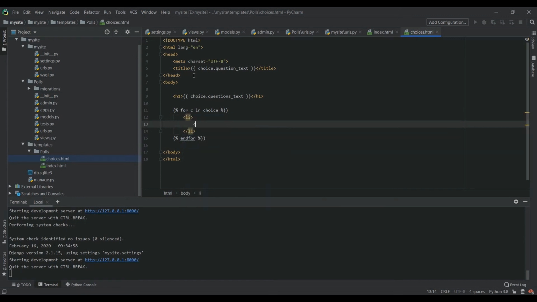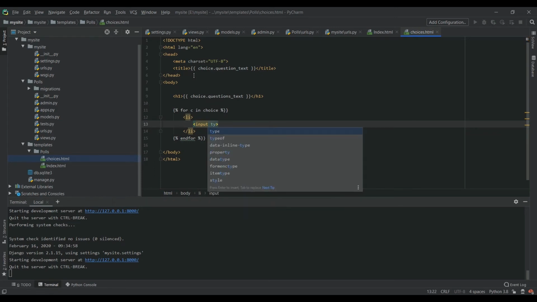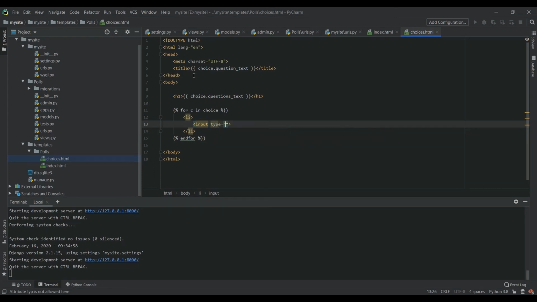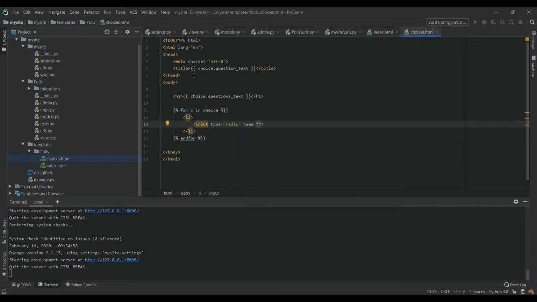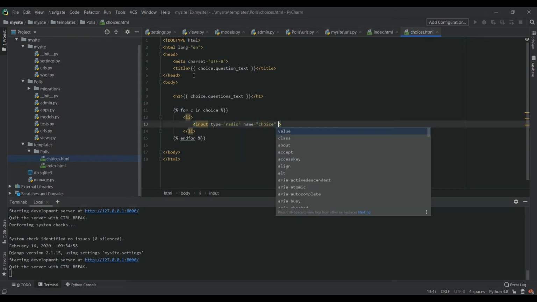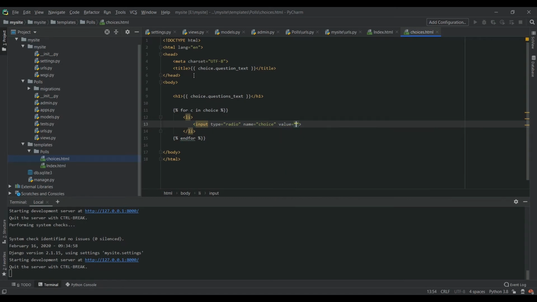Inside the list, we have to give the input type of the choices. So the list is given in the radio button model. Then type is equal to radio. After that, we have to mention the name is equal to choice, then its value. The value should be mentioned in the double flower brackets with c.id. For every question they have to choose one choice. For that, we have to mention the id with the radio button.